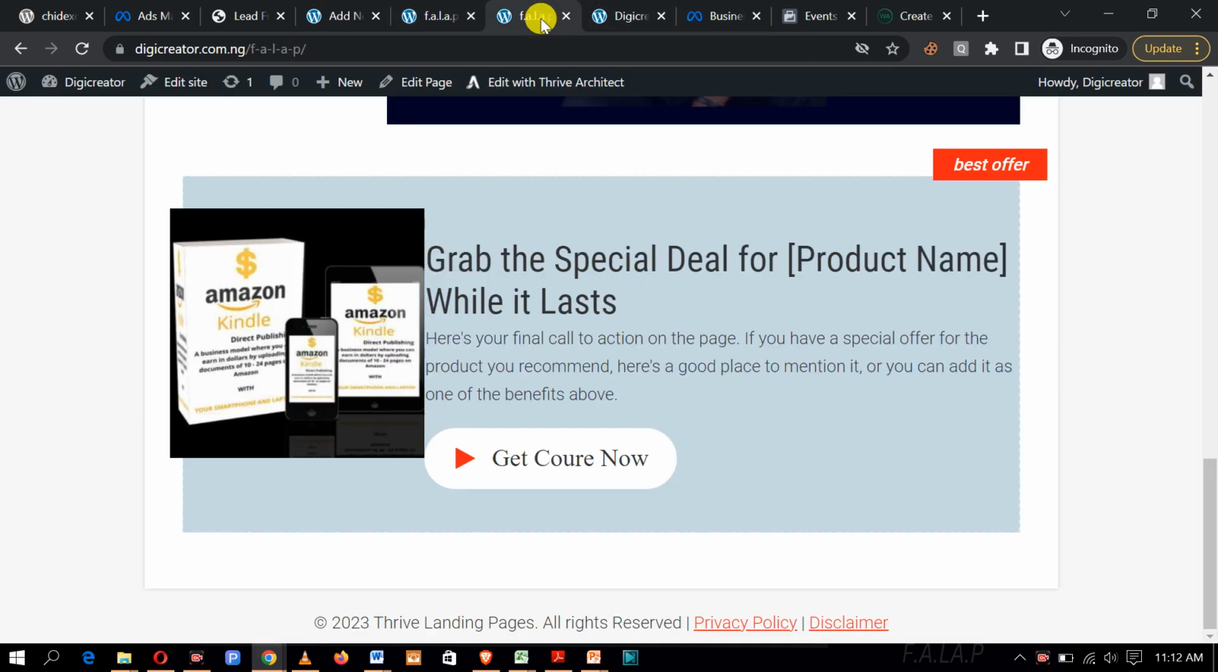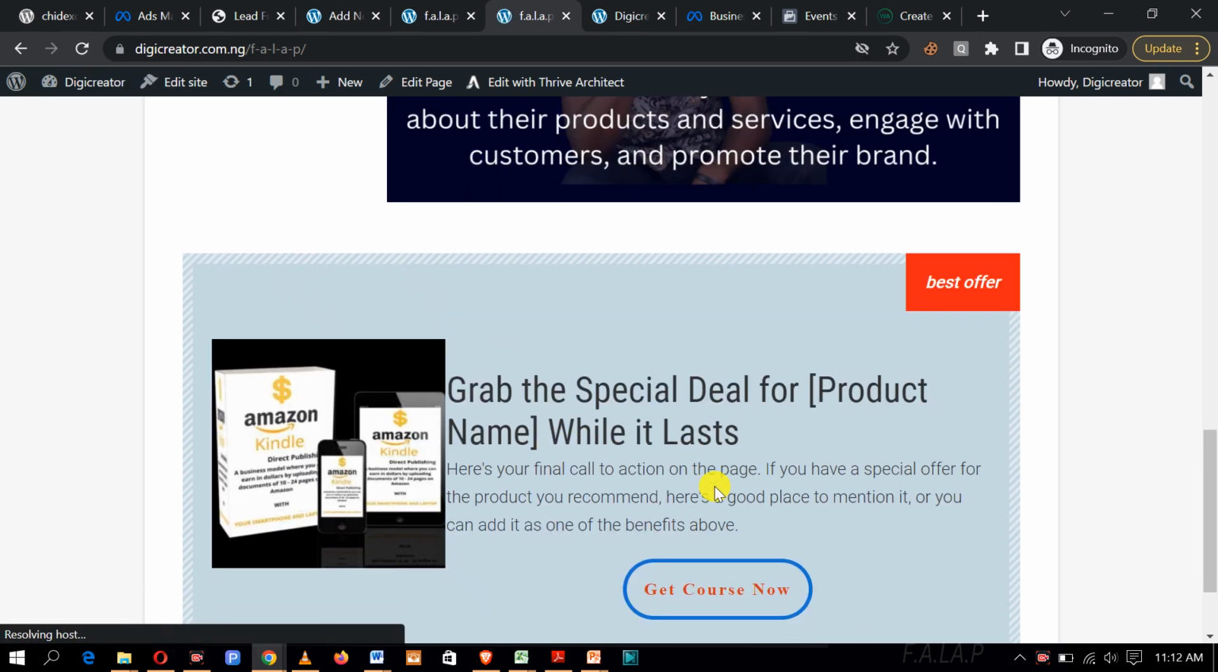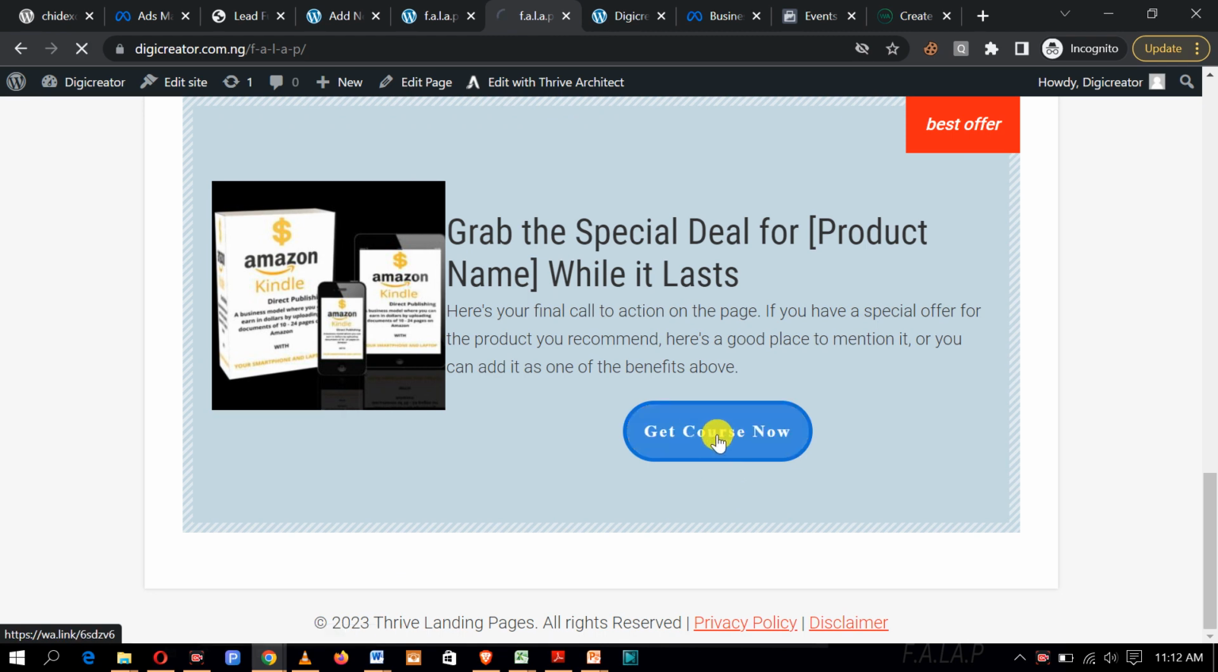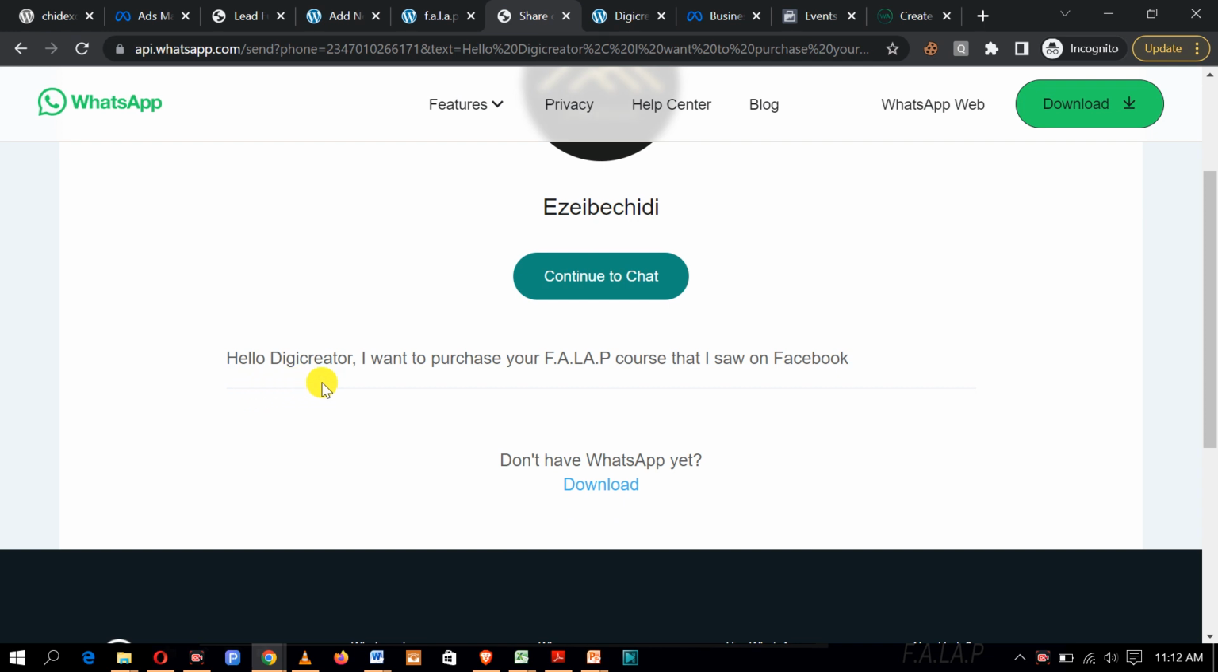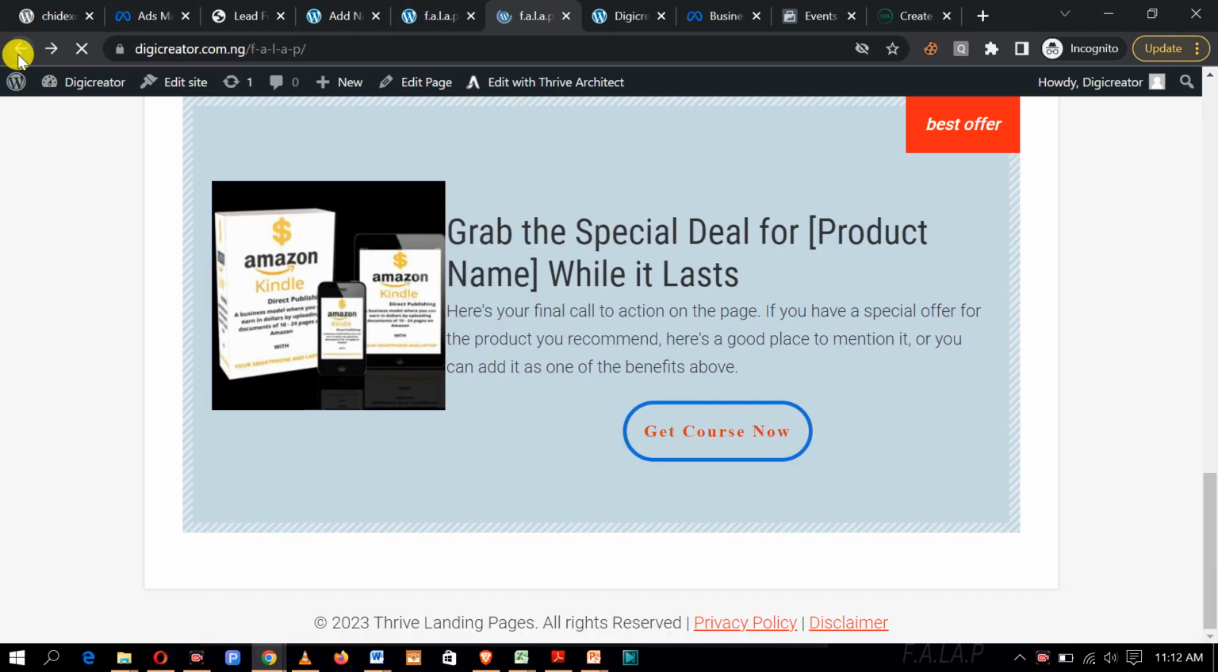So let me come over and then let me refresh. You see this button will change. It will no longer be this button again. You can see it says Get Course Now. If you click on it, what will come out is the automated message: Hello Digi Creator, I want to purchase your. So once the person clicks on continue chat, the person comes to your DM directly. That is just it, guys. You understand? That is just it.